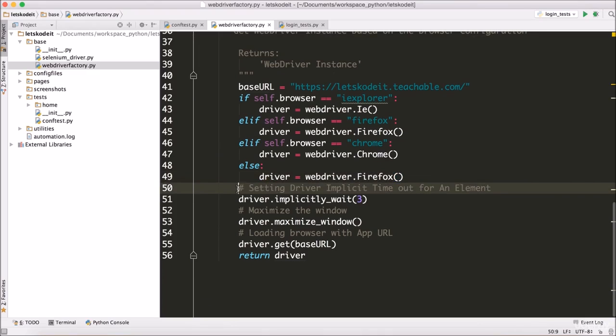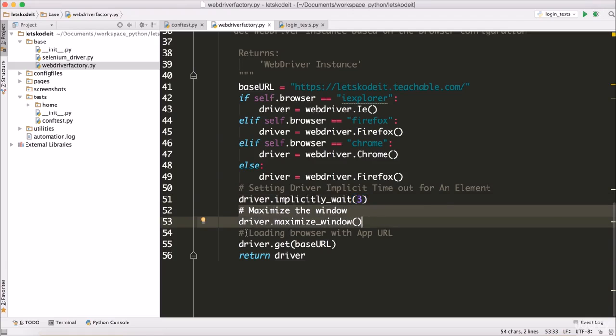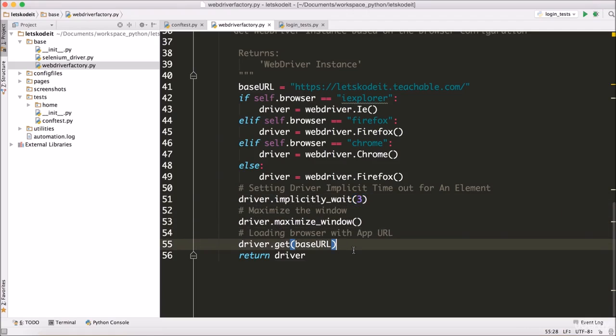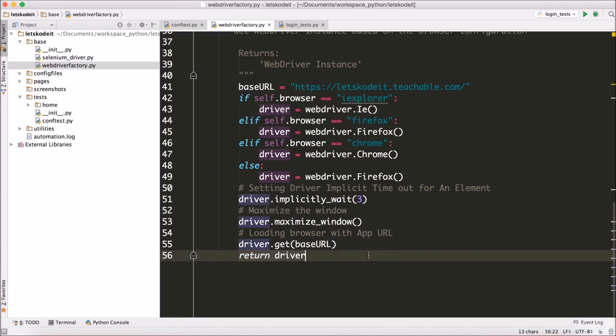After that, we are setting the implicit wait time. Right now I'm setting it to 3 seconds. You guys can increase it because if you have a slow connection, please increase it. Then I'm maximizing the window. Then I'm getting the base URL. So basically I'm opening the application right here itself, driver.get(baseURL). And then finally I'm returning the driver.